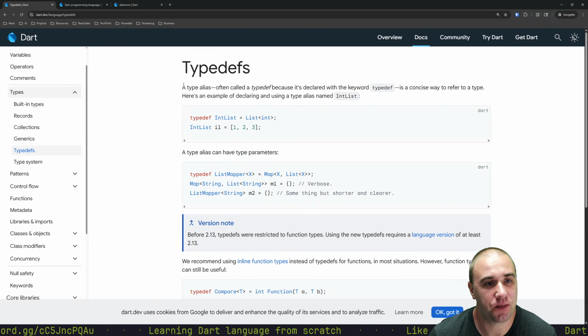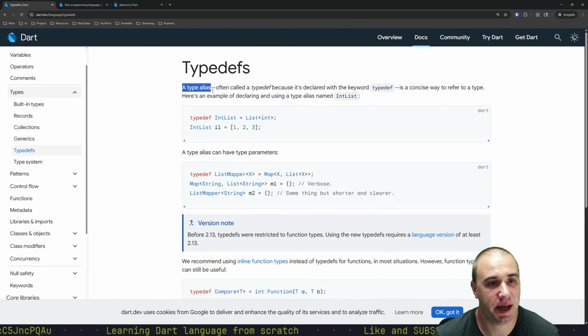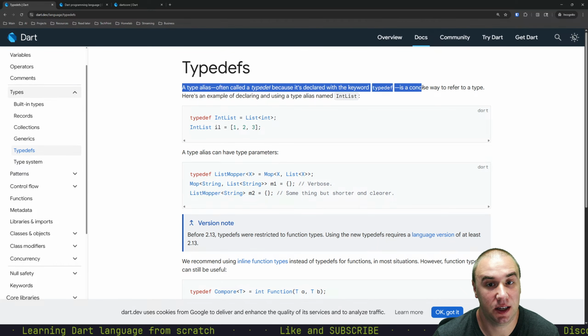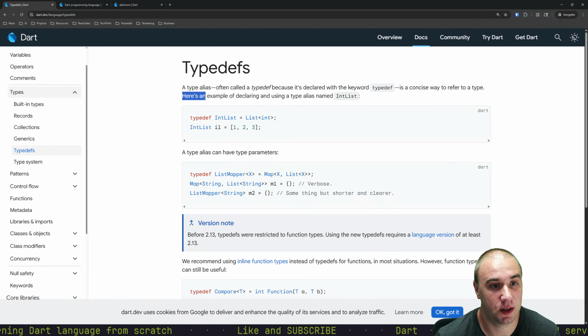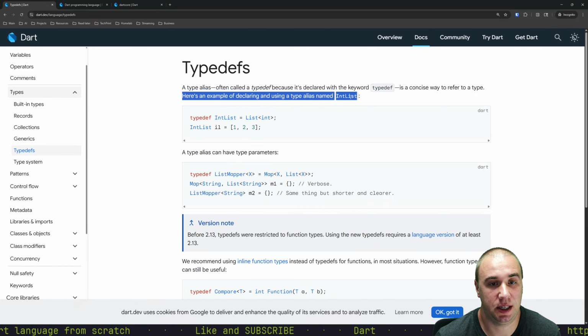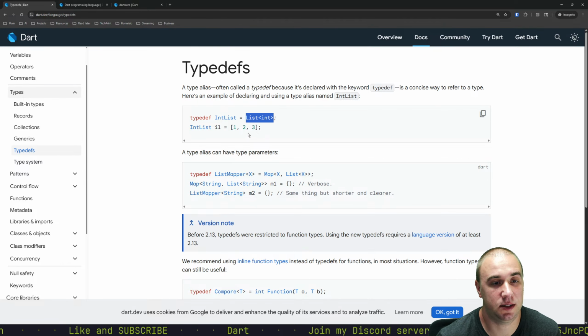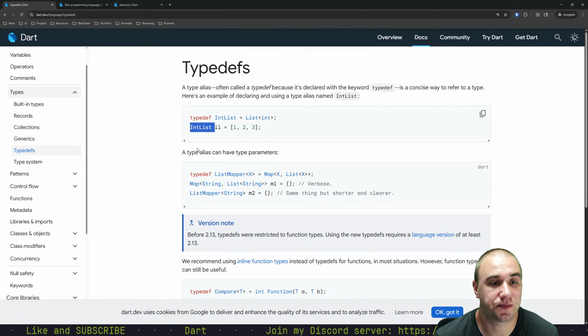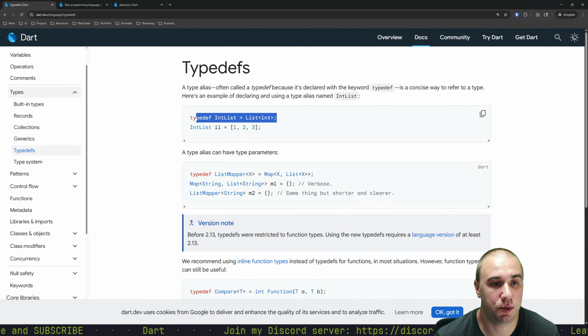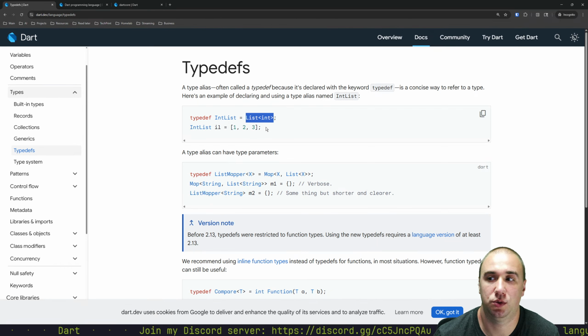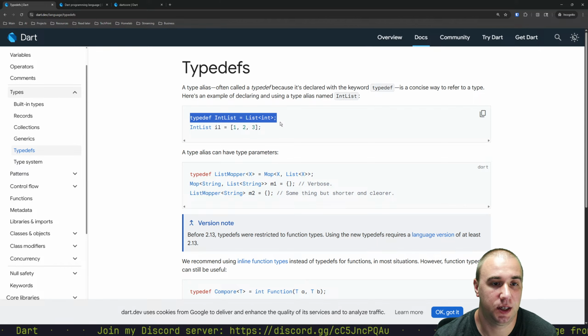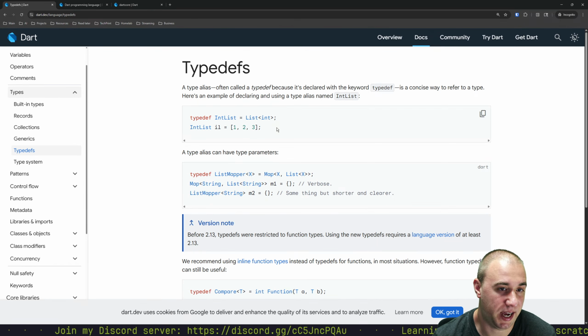Okay. So type defs. A type alias, often called a type def because it's declared with the keyword typedef, is a concise way to refer to a type. Here's an example of declaring and using a type alias named intList. Typedef intList is just a list of ints, right? And therefore, instead of writing list int everywhere, you can just use this instead, right? I mean, this is kind of a silly example, but when you get to larger, more complex things that you reuse all over the place, typedef is awesome. That's something I wish C# had.